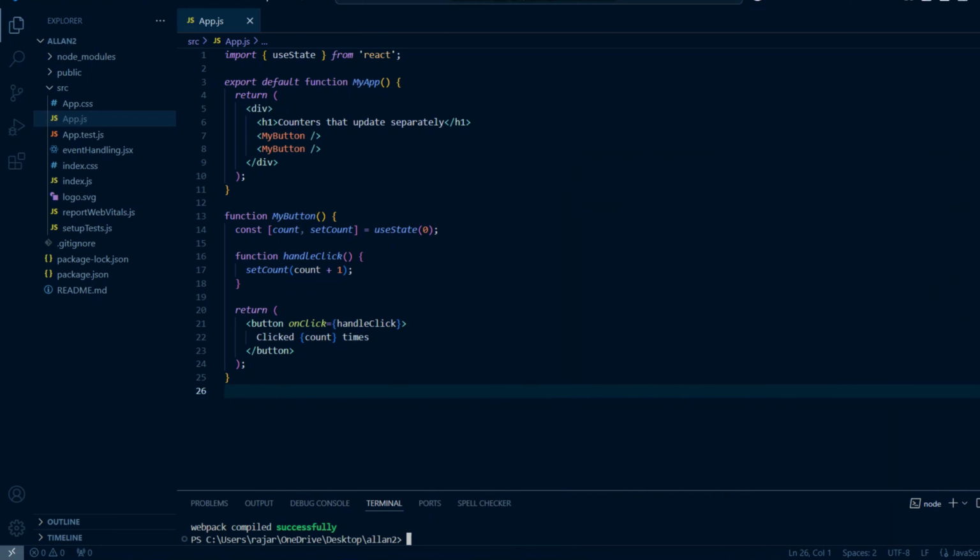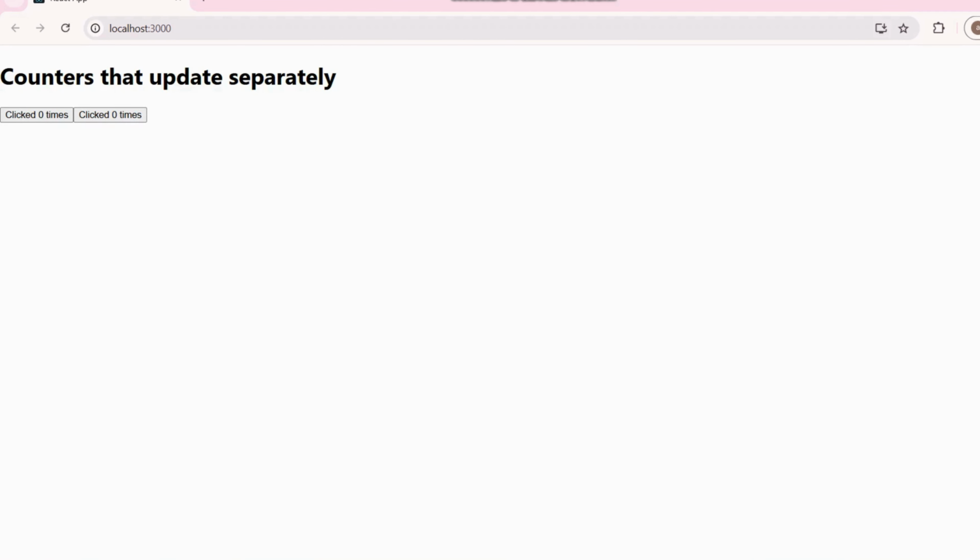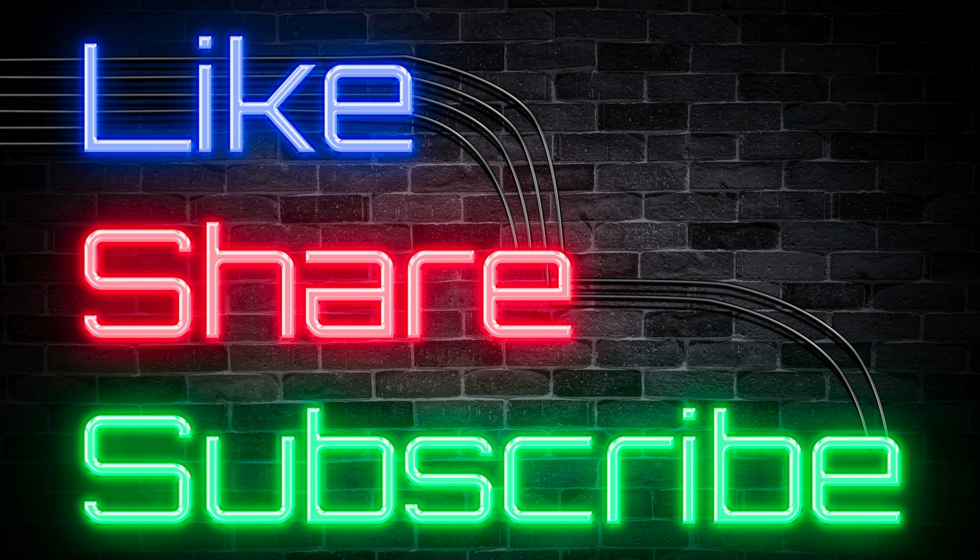Let's run and see the output here. It takes a while to open in the default browser. There was no error and we can see 2 buttons. Each button displays its individual count. If we click the first button, it displays a separate count, and the same for the second one as well. You can try it by yourself.